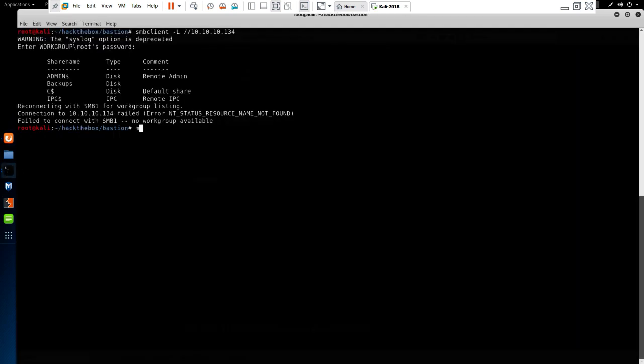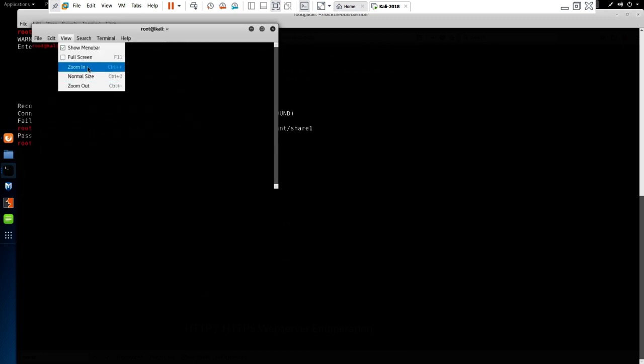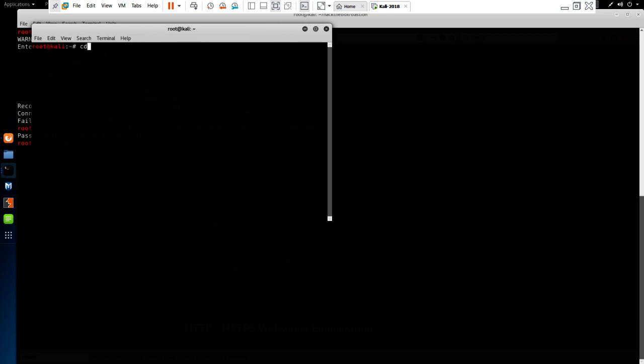So we do mount -t cifs, then we provide the share 10.10.10.134/backups, and then the location where we want to mount the share. Okay, I believe that's been done. Let's go in here, cd mount, cd share1. We do a list, and you can see now we have access to the shares.